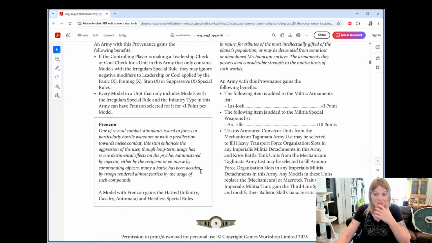So if you don't know what this is, it's the drug that assassins take, and it was everywhere. They would just go mad. They gain hatred, infantry, cavalry, and automata, or autonoma. I like automata. And the heedless special rule. I forget what hatred does right now. I think it's better wounding.